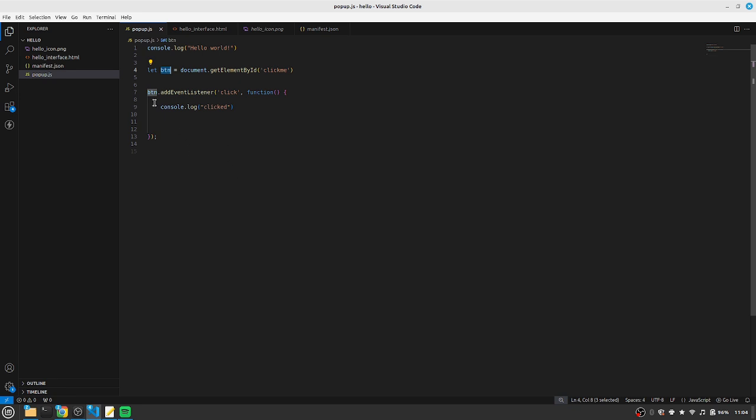Now on that button we're going to add an event listener, and we're going to append on a click listener. So when a click happens on the button, this function is going to trigger. At the moment when we press the button, it's going to print out the word clicked to the extension's console.